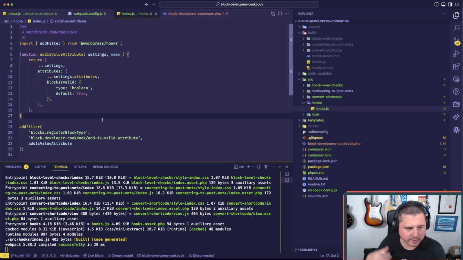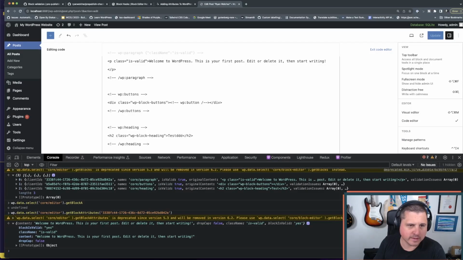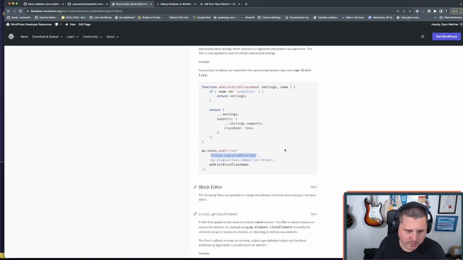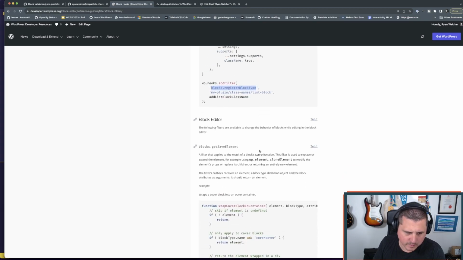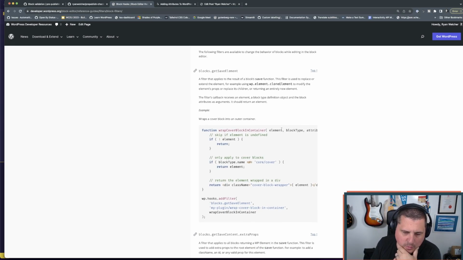All right, so now that we have that block is valid in there, we have the ability to change whether or not the block is valid. Based on that, we're going to want to add essentially a class name. We're getting closer. Not that one. Let's save it. Replace or extend the element, for example, using element.